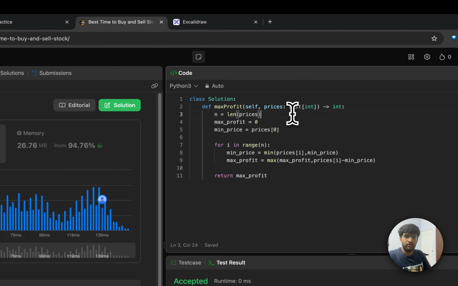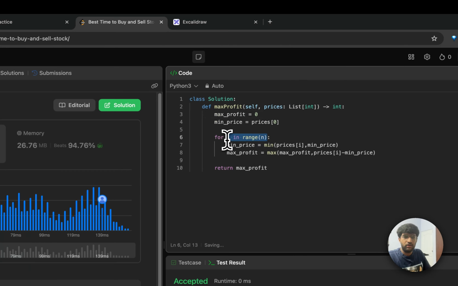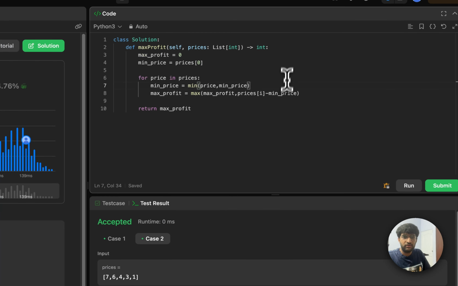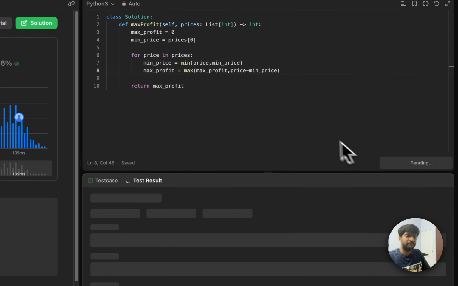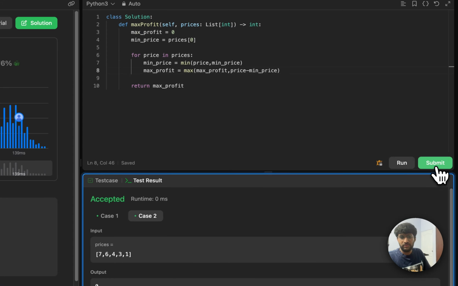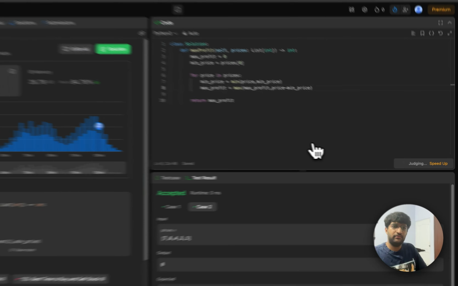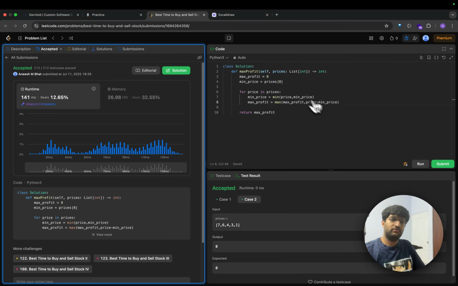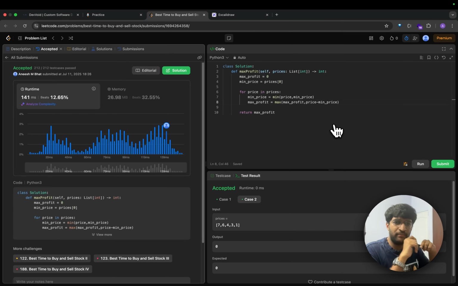We can of course optimize it a little bit more by saying we don't need n anymore. We can just say for price in prices. Then I can just be like price over here, then price over here, and that should be fine. A simpler code without using index and stuff. If you submit here, speed won't change, but I just wanted to showcase that we can write it in different forms as well. There are different ways of writing the solution itself, but the approach will be the same.